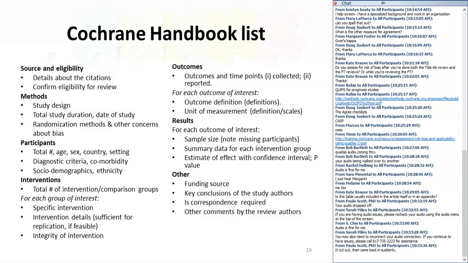For example, I did one where I was only looking at the methods of the studies I was looking at. So I did not record anything of their outcomes or results. I was only interested in how they were conducting things. So I looked at over 60 studies, and I had over 100 questions just on their methods. So it's just something to keep in mind.